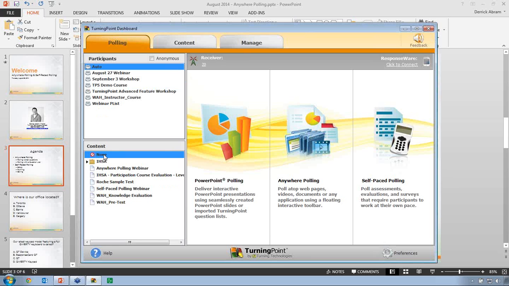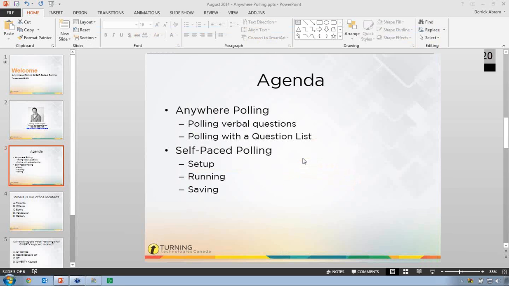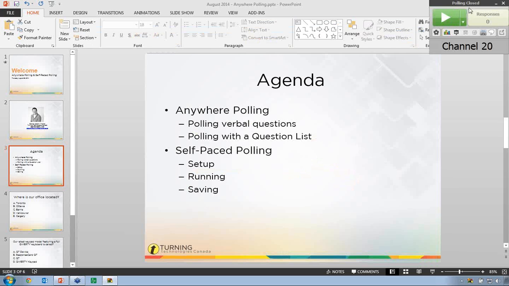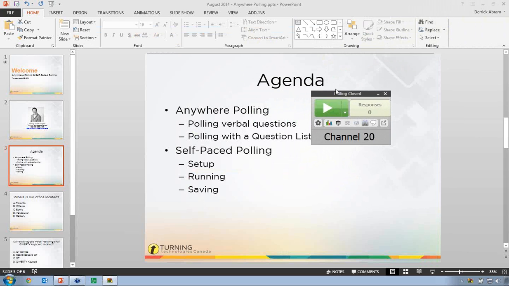Essentially, all you need to do is when you want to do some Anywhere Polling with verbal questions, on your Turning Point dashboard, you're simply going to click your Anywhere Polling panel. This little box that pops up right here is your Anywhere Polling application. That's all it is. It's just a little floating kind of toolbar that sits there.